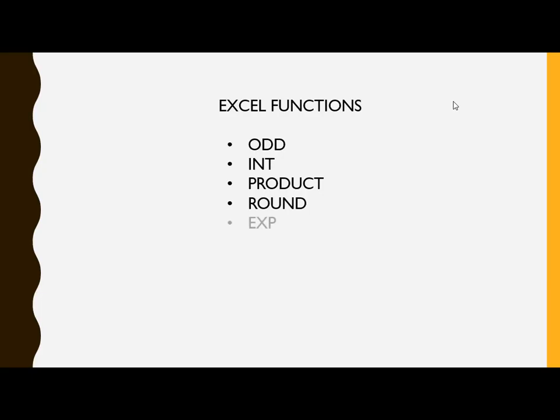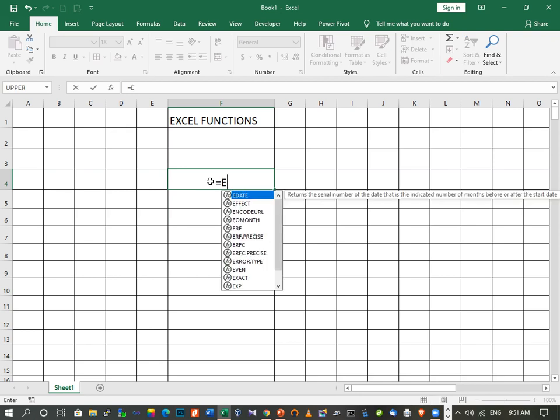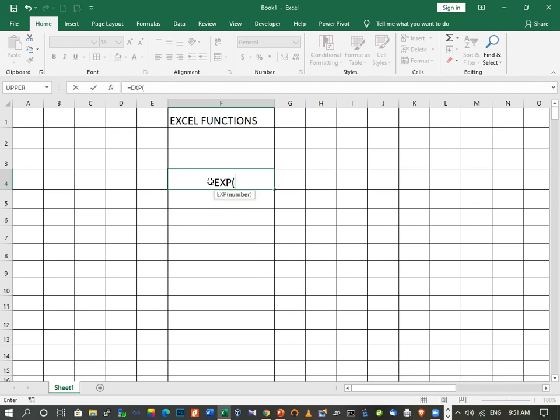Next function is exponential. This will return the exponential value. Let's see how this works. So here we are going to use this exponential function. This is e raised to the number which we provide in the bracket. So equal to exp. Here we just provide the number. So what is e raised to 4? That will be the output. So here you can see when I press enter, this is your output, 54.59. So this is your exponential function.